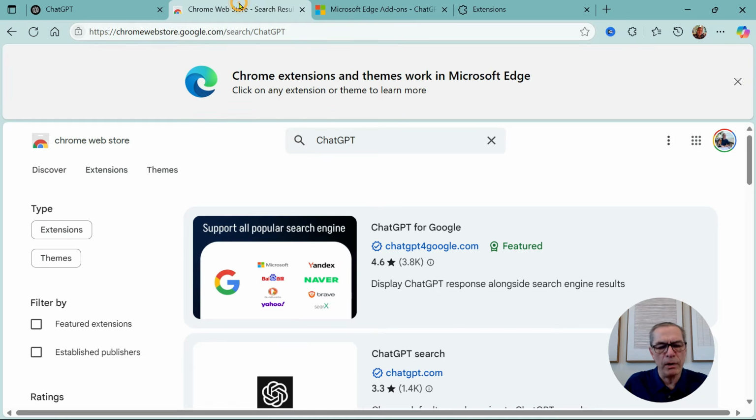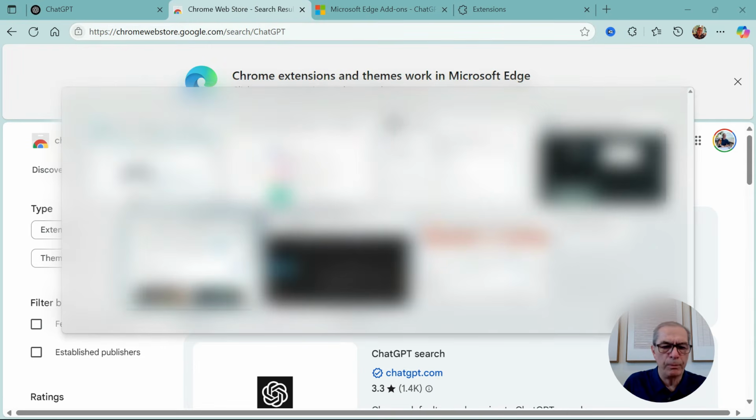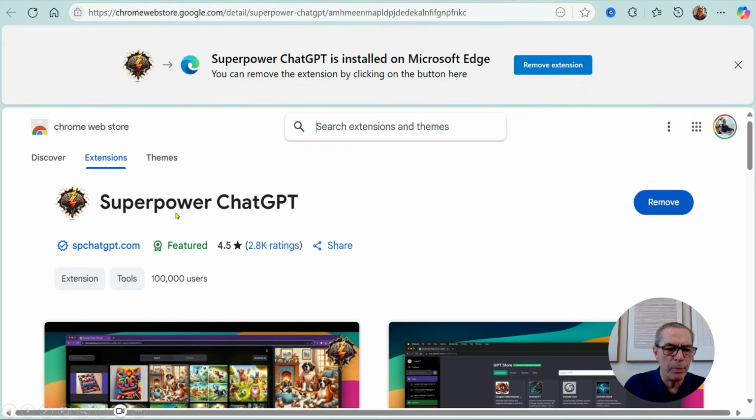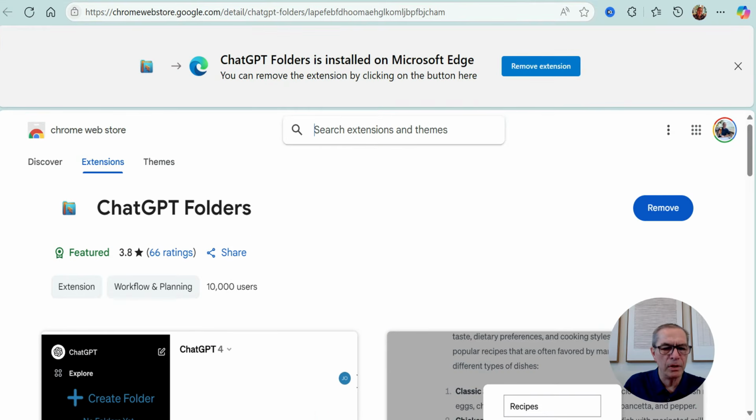And there are 3 that I use all the time, so let's go and look at the 3 I use really quickly. I use Superpower ChatGPT. This is kind of a management tool. You'll find it very interesting. ChatGPT is trying to do some of these things, but it hasn't quite got there yet. I also use ChatGPT Folders all the time.